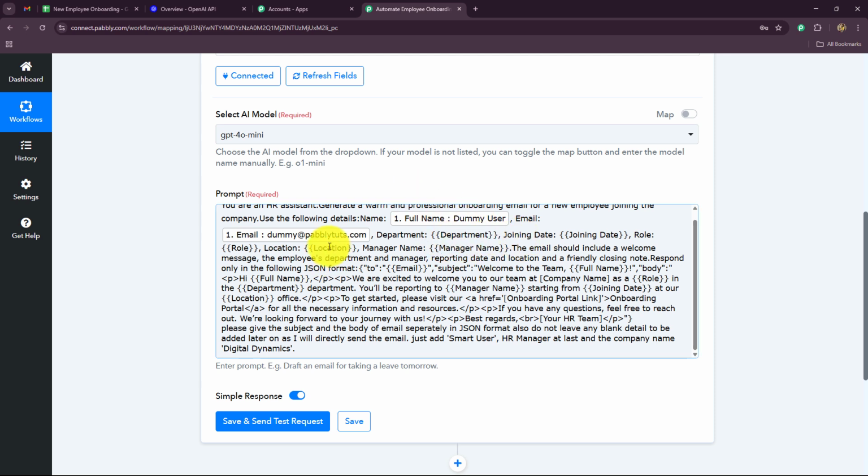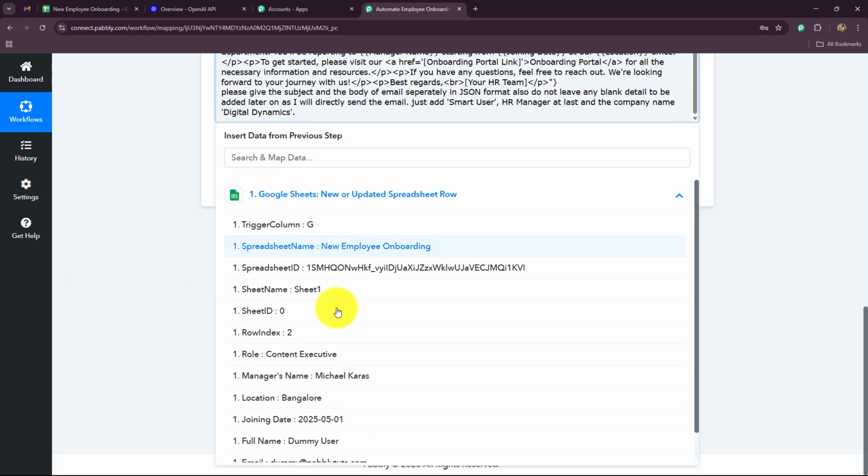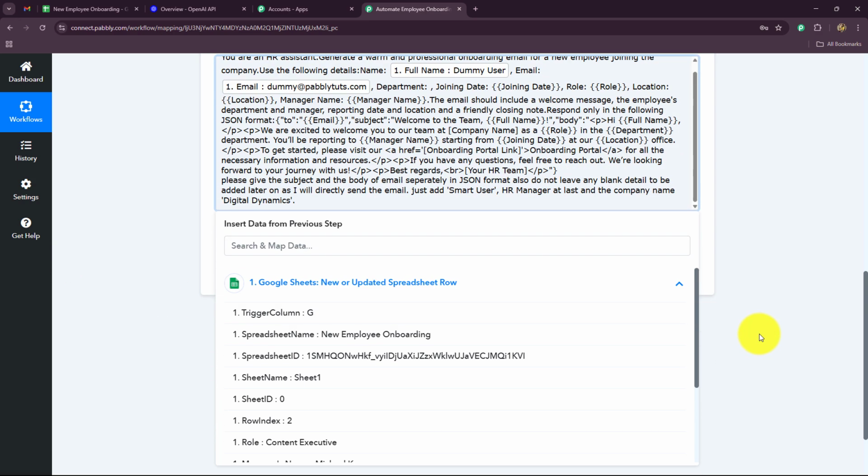As we have mapped these details, they have become dynamic, and automatically with every new response, they will get replaced. So every time a new row is added in our Google Sheets, these details will get replaced with new details. In this way, we will be automating the process for all the new employees, so that the onboarding emails could be generated for everyone.